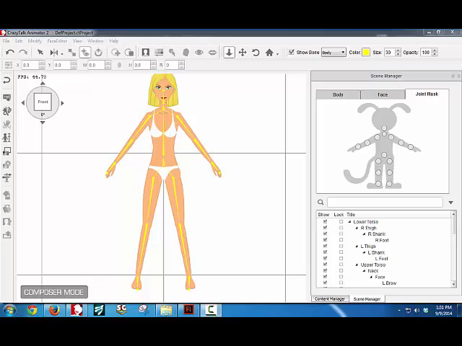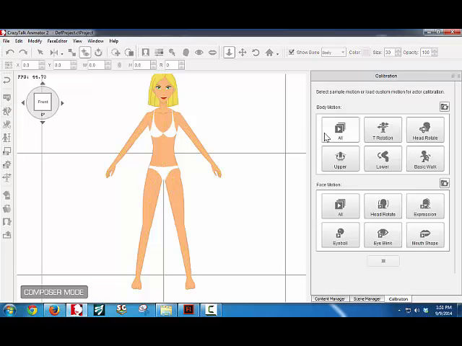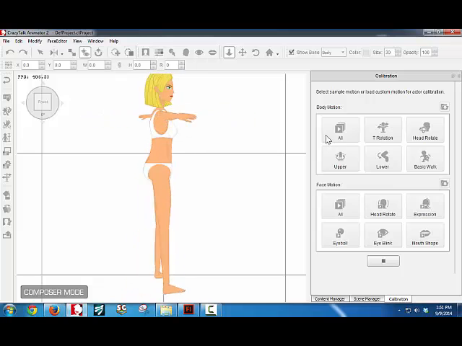Okay, in this quick video I'm going to show you how to quickly modify your base character. And this is the base character right now inside of Crazy Talk. I'm going to run a quick calibration test so you can see that everything's working great.